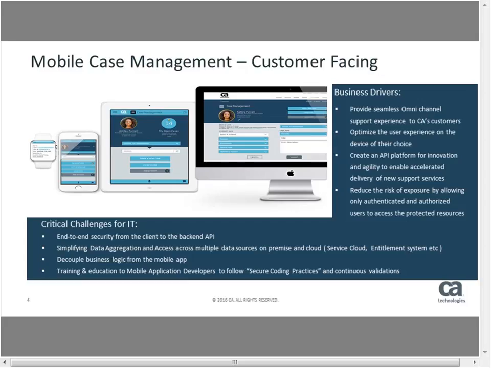Since we had data scattered across multiple data sources, we had recently migrated from the legacy systems, which is where the cases were residing. We had recently migrated to Service Cloud on Salesforce, and we had a lot of other systems that we were interacting with on-premise. So the critical challenge was to see how we can access the data from multiple sources and provide seamless access to the mobile applications.